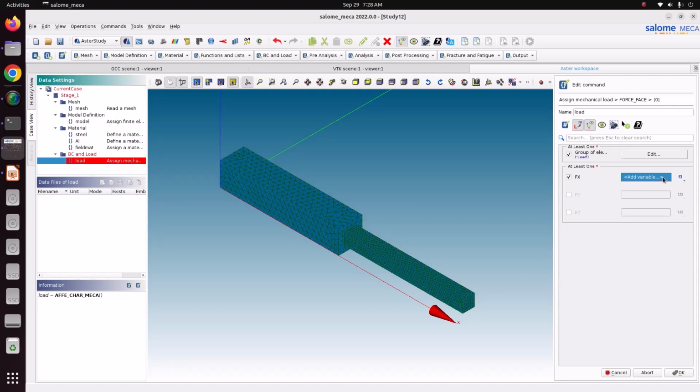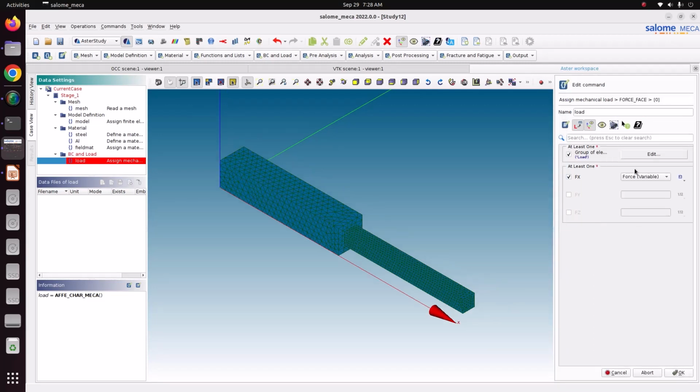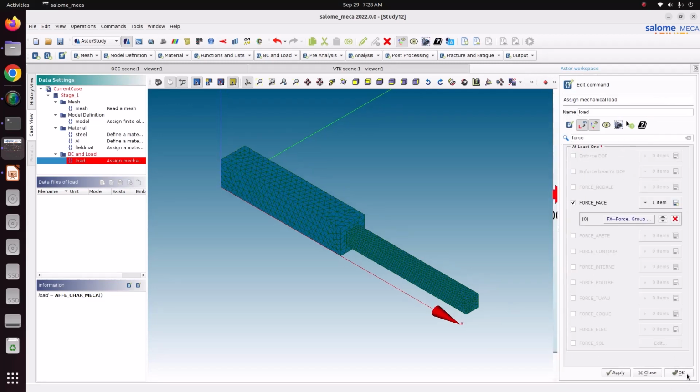Go to variable. So you can give any name. I'm just giving force 1000 divided by 0.01. This is the value. Then save OK. Now it has taken. Save OK. Now we applied the force also.